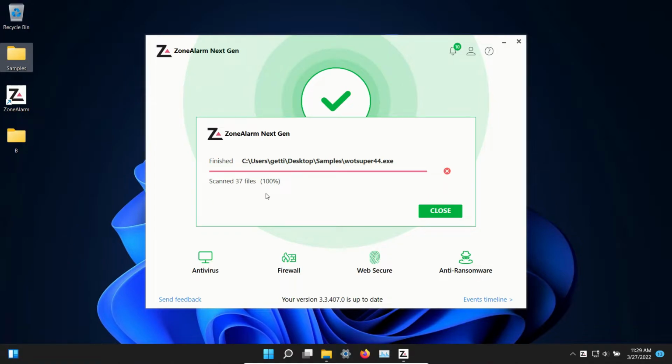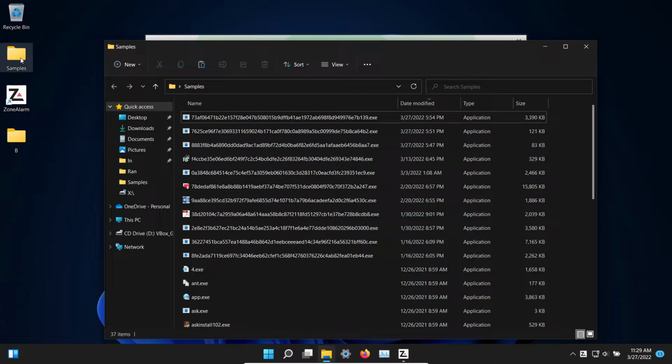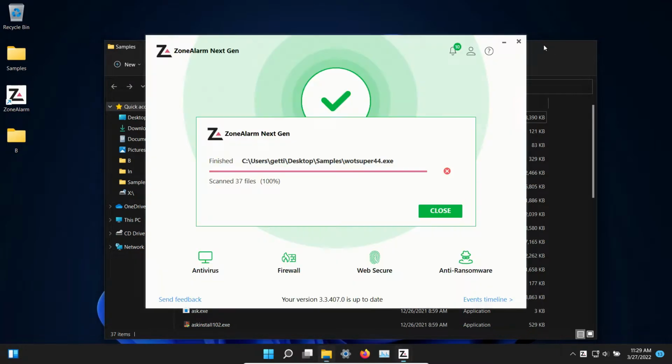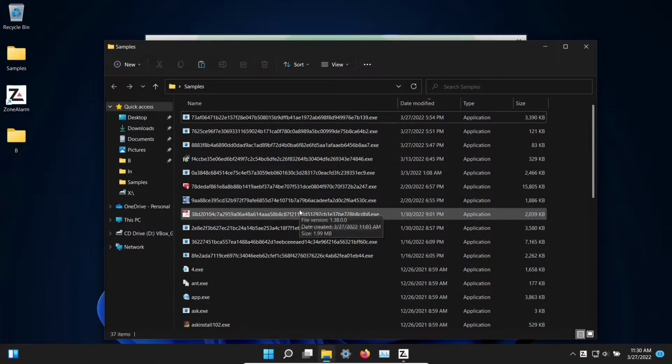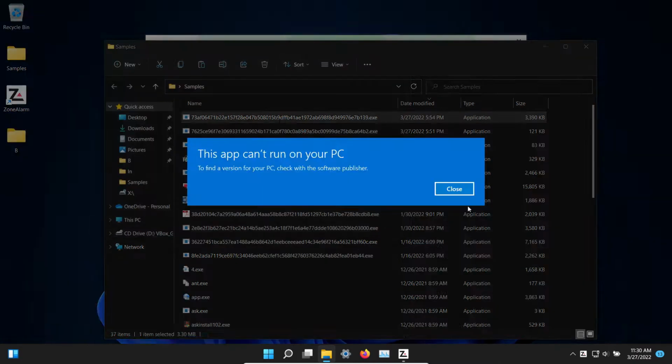And so at this point, let's go ahead and scan the samples folder directly. And it looks like it did not find anything additional, but let's double check by checking our samples folder. We're still at 37. At this point, with the real-time protection enabled and all protections enabled, we're going to go ahead and execute the remaining samples and see if the real-time protection can stop them.